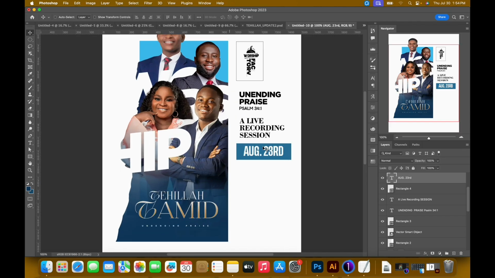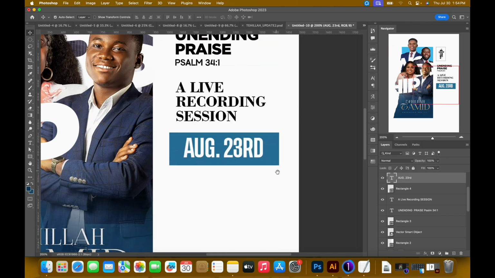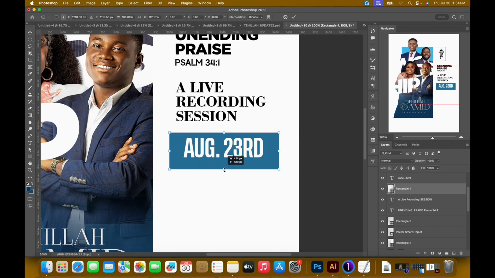and then Command H to hide the guides, and then do this. Zoom in, select the rectangle, Command T or Control T on Windows, Shift left click and drag to distort it a bit like so, and then select the date.